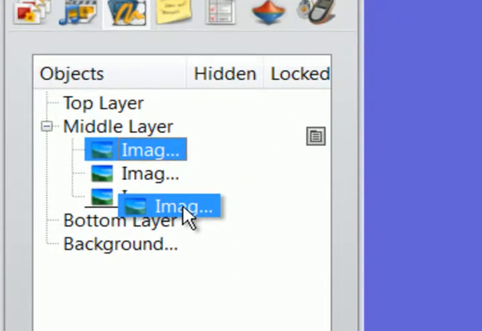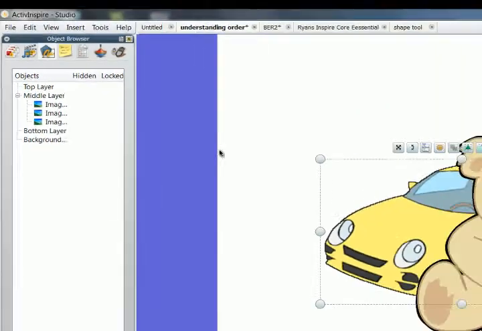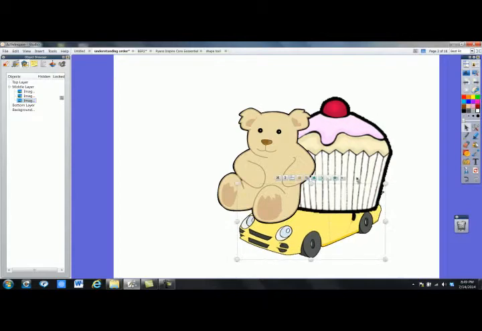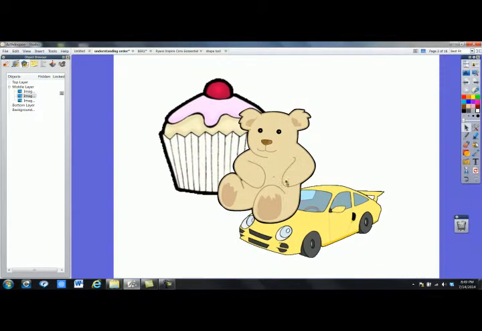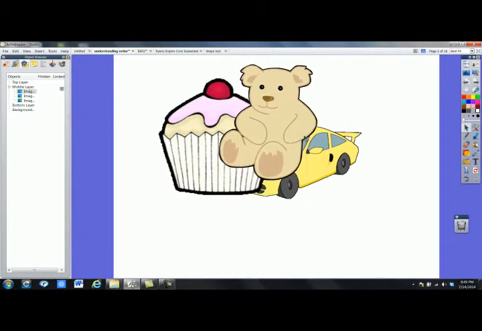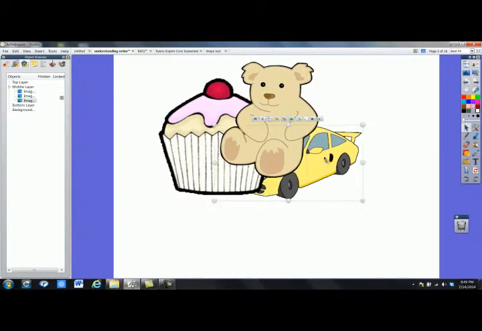Now as I'm clicking and holding here, you'll notice that layer 3 was lighting up, but there's a black line to the layer that I'm moving it to. So when I let go, you'll notice now the car is layer 1, the cupcake is layer 2, and the bear is layer 3.